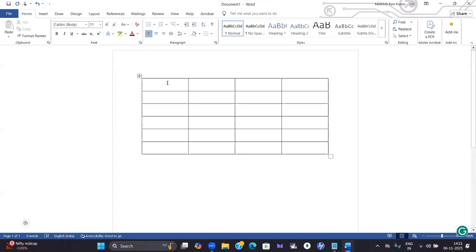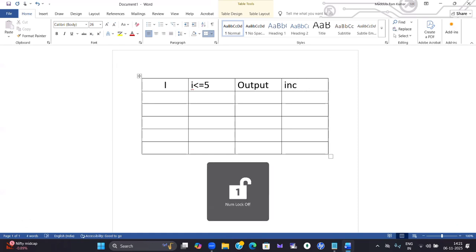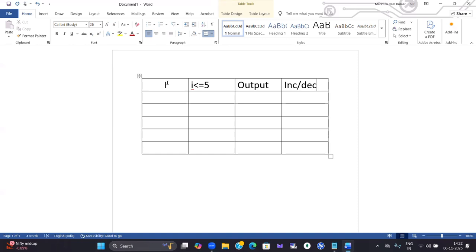What is the first one? I need to give the I value first. After that, I need to check the condition. What is the condition? I less than or equals to 5. This is the condition only. Yes or no? After that, I need to display the output. After that, I need to use the increment/decrement. Now, this is nothing but a looping. The code is this one only.